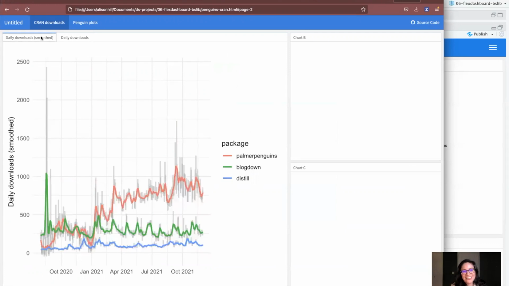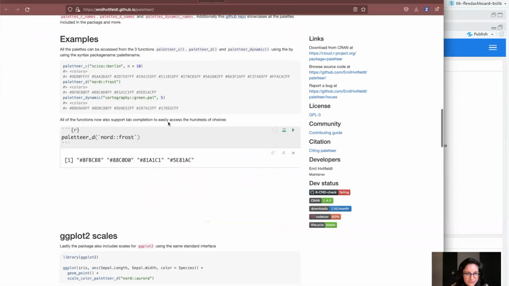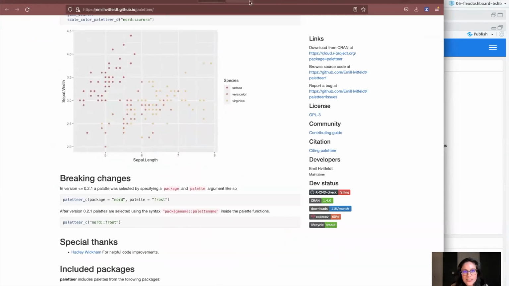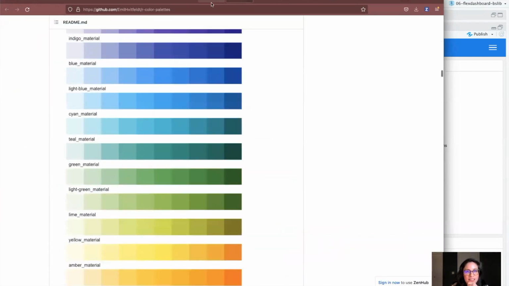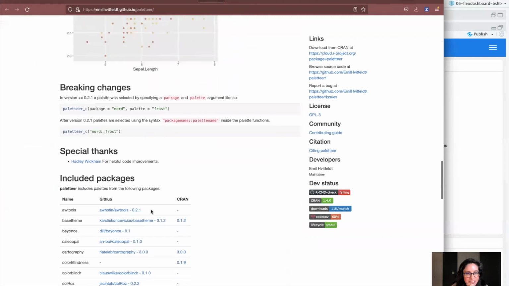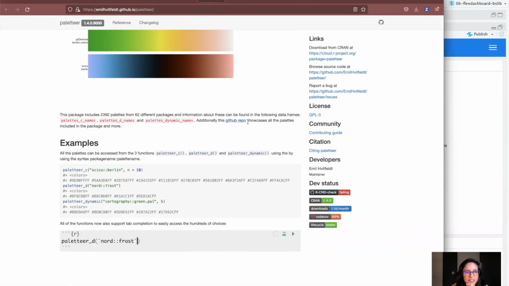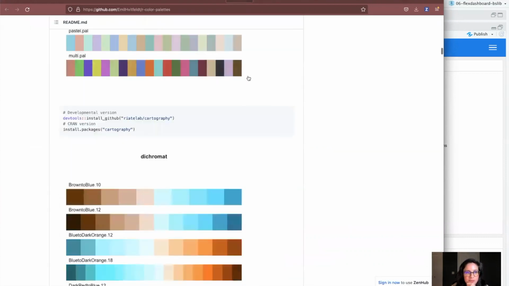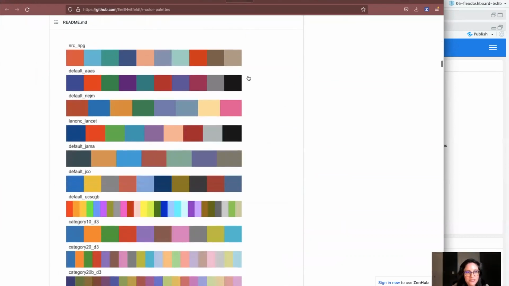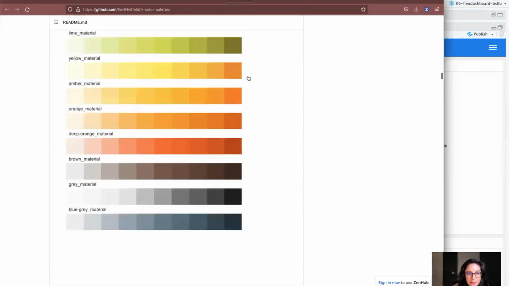Okay. And now I'd like to do something about the default colors. I think defaults are just fine for most things. But for this, I wanted to go a little custom because I want to do a custom theme, and because it's the penguins, I thought I'd check out paletteer because I really like all the different palettes that Emil gives you access to. And it's linked in the paletteer documentation. Additionally, this GitHub repo showcases all the palettes included in the package and more. So this is a really nice repo that gives you an overview of all the different colors that you can access in paletteer by package.